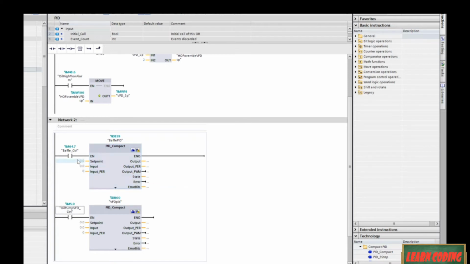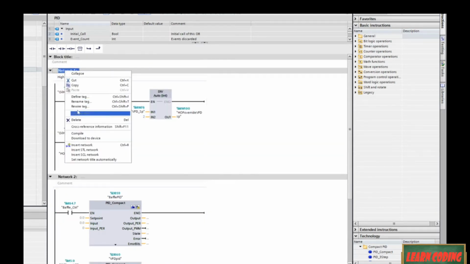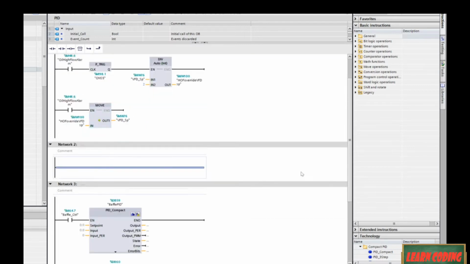So the next thing we have is our set point value. And remember, we've got our set points, but those things are stored as integers. And for this, we want a real value coming in. So I'm going to go ahead and add another network. And let's see, there it is, insert network. And now we're going to do some conversions.